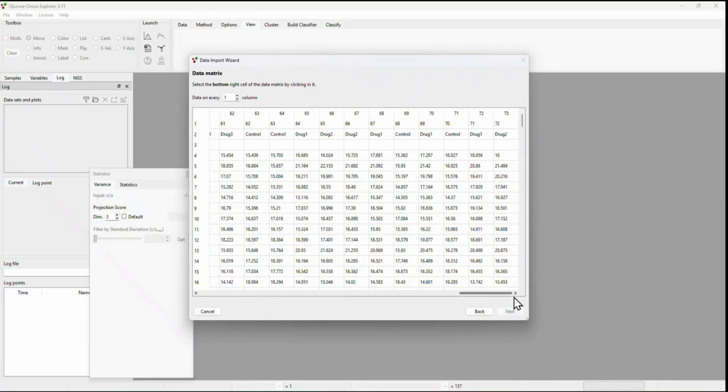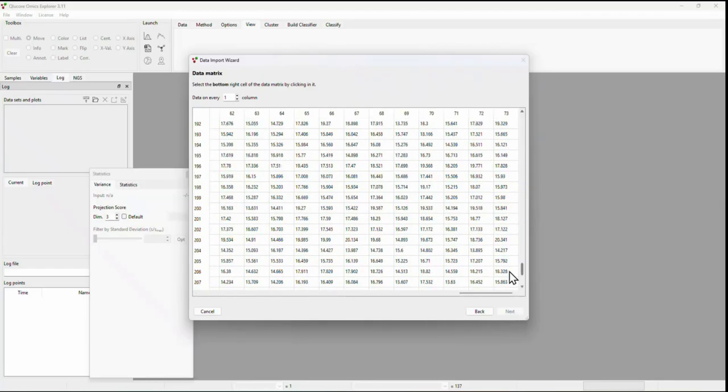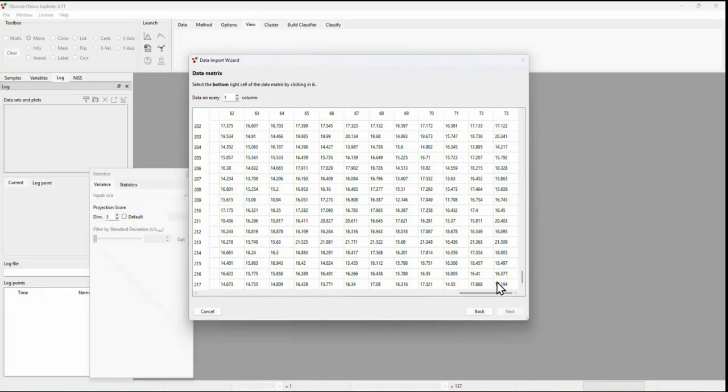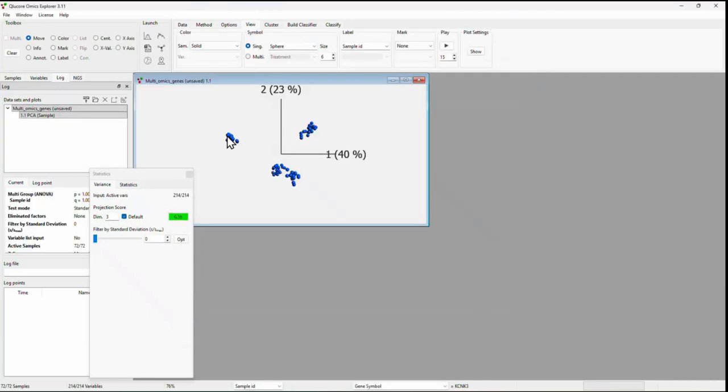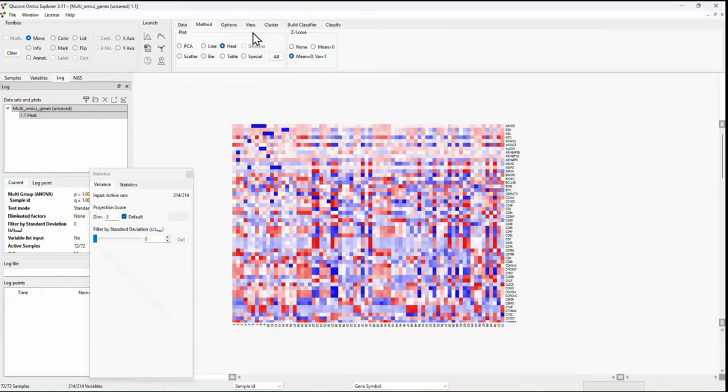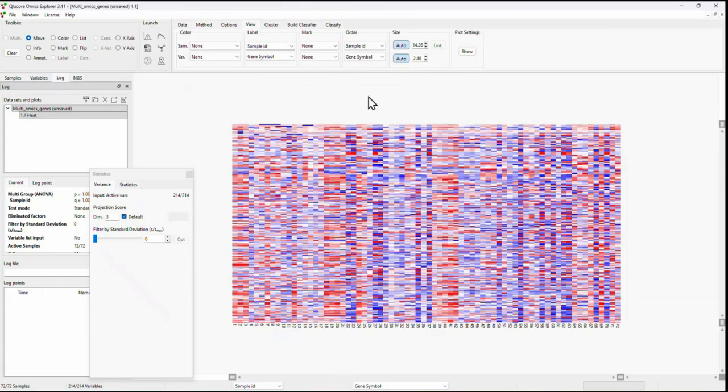Go to the last sample and the last variable here. Press next. Variable annotations, that's just the gene symbols that we have here, and then the sample information here. Press finish. Now we have only the genes in this dataset, and we will change things to a heat map also. Make it a bit bigger here, and in the View tab we will do auto calculation, so we'll see everything.